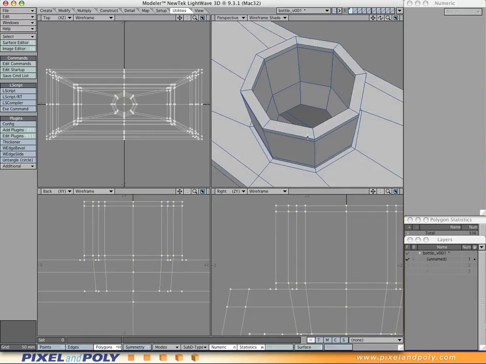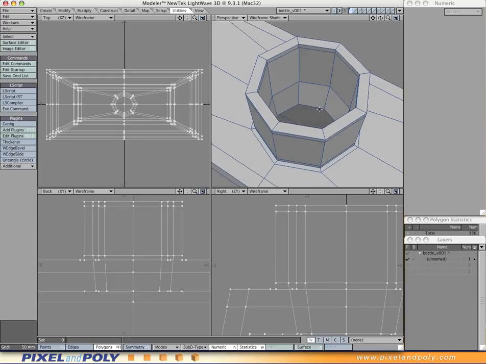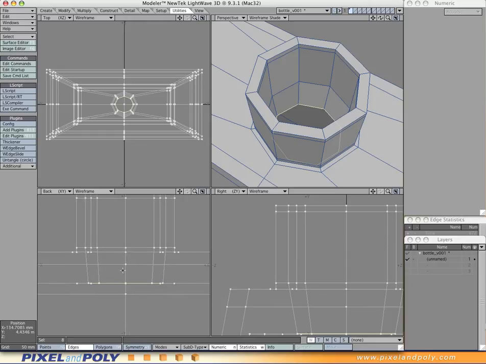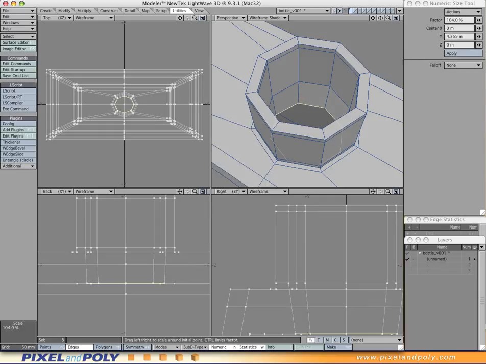We need to make a few more adjustments. So I'm going to select that edge and do a loop select. And this actually should be the same distance apart as the rest of the inside. And it's not. So I'm just going to size it up ever so slightly. And if you look in the back view, I'm making sure that in the back view it becomes completely vertical. And that looks pretty good.